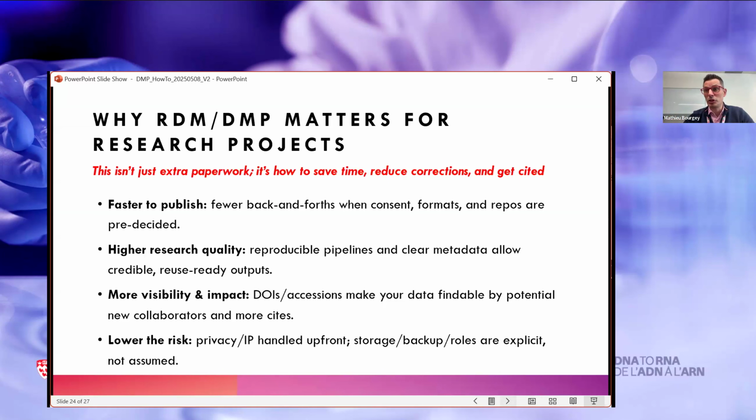It will improve the quality of the research because you will have a clear idea of what needs to be done, and being more visible and more impactful will help you get more collaboration afterwards and make your data more valuable. And at the end, the fact that we ask for security measures will also help you lower the risk of being scooped or having your data lost because you don't have explicit roles of who is doing what, who is storing what. So we think it's really important and really helpful for research quality. Could you go to the next slide, please?